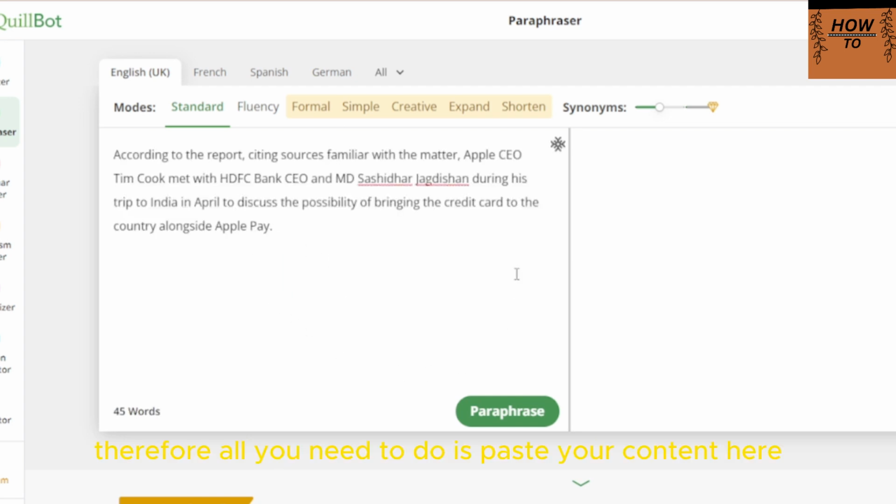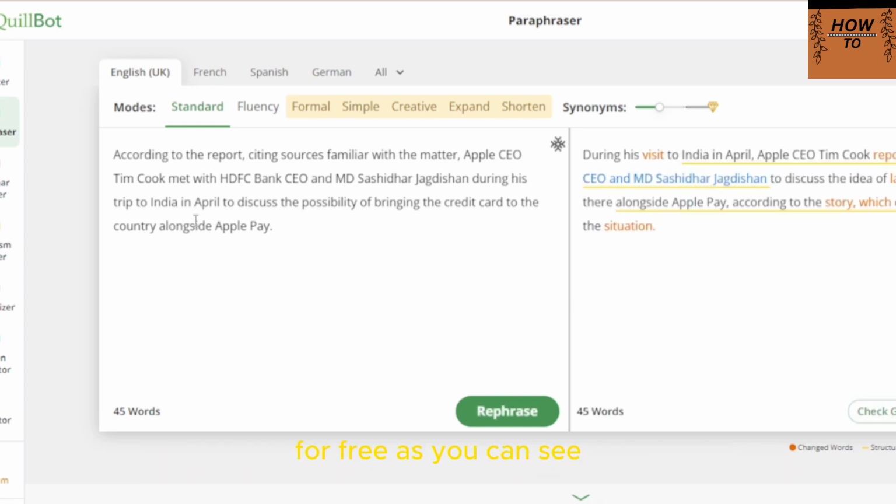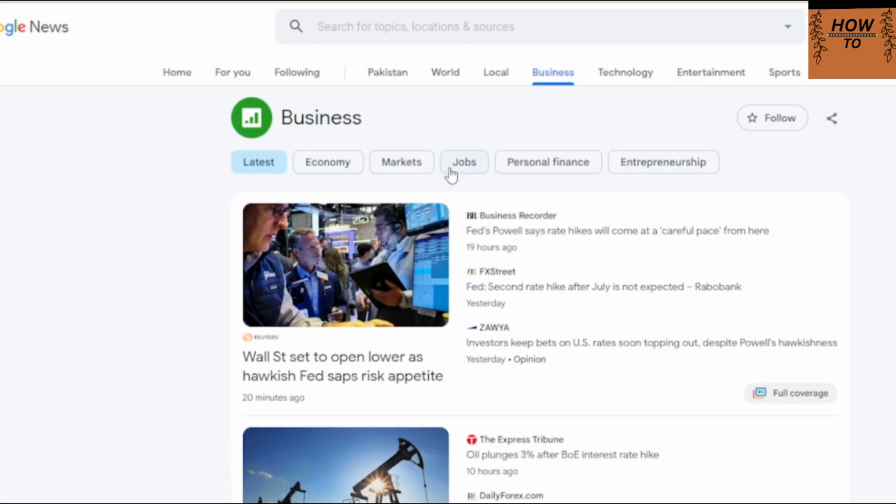Therefore, all you need to do is paste your content here and press the paraphrase button. It will completely rewrite the article. The best part is that everything is done for you for free. As you can see, the original piece is on the left, and the rephrased version, which is now unique and ready to use, is on the right. With just one click, I can now copy this revised post and use it to generate income online.